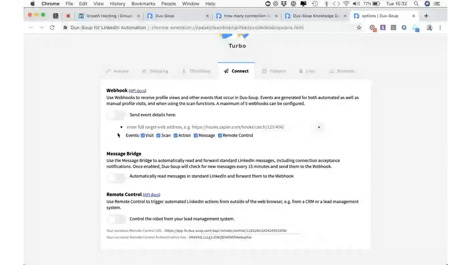So the trigger is you always need to get information from LinkedIn to an external platform. And usually the platform is called Zapier, zapier.com. So if you switch on a webhook, what will happen is every time you visit a profile or you scan data like I've just done, or you're messaging people, any of the information that you visit from a profile will be pulled from DuckSoup to an external platform such as Zapier.